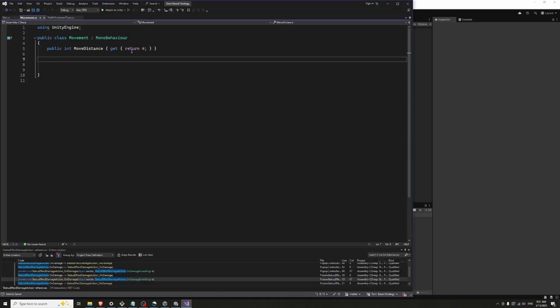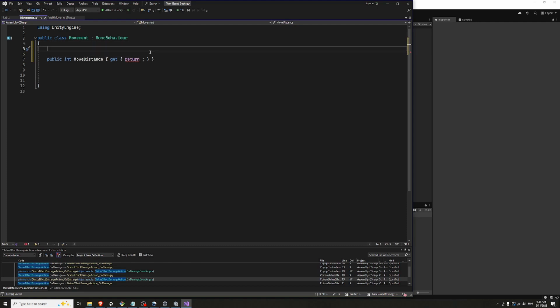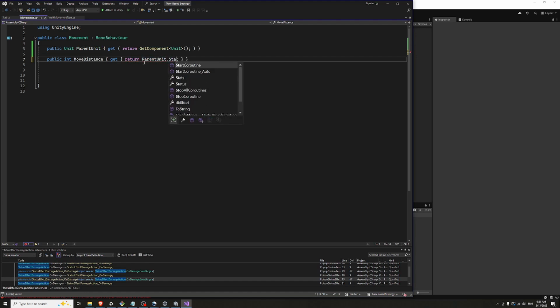Now this movement object will grab, okay, now we do need the, I guess, yeah, probably just grab the unit. Public unit parent unit, return get component unit. I was just wondering, I don't think we want to have this as its own object, so it's fine to have the unit like that. Move distance is going to be the parent unit stats.get stat.movement.